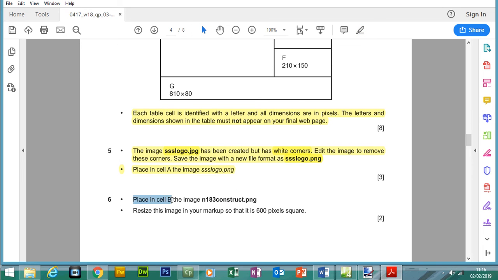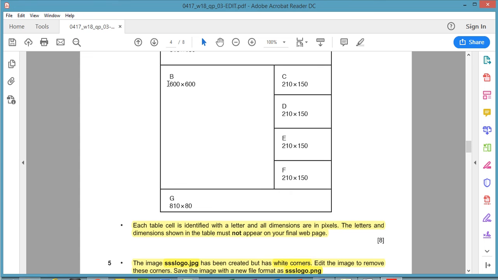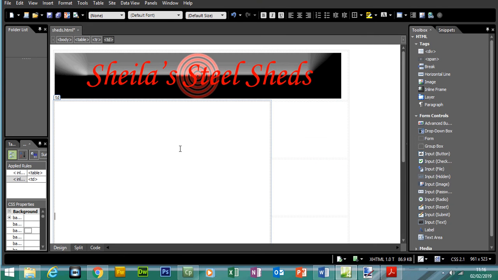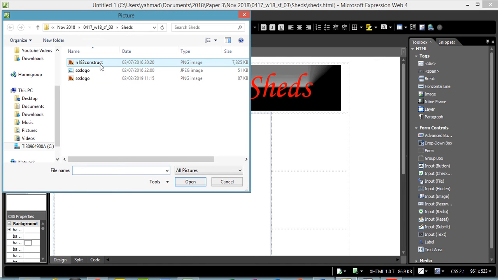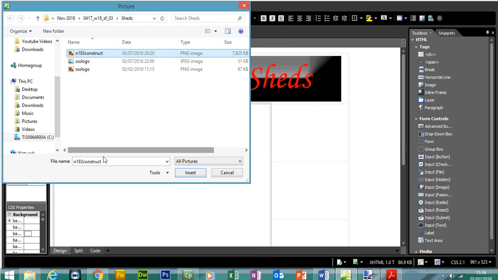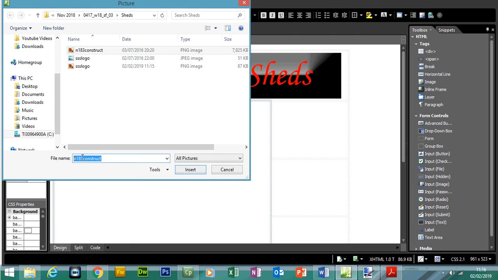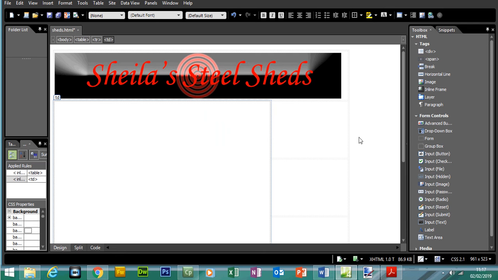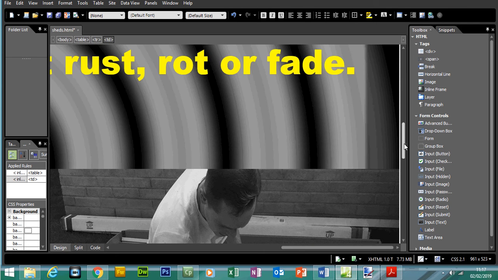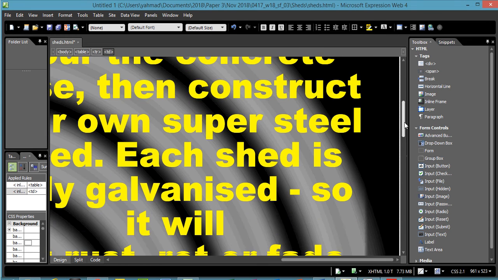Question 6. Place in cell B the image N183 construct.png. So cell B is basically this cell here. So if I click inside, go to Insert, Picture, from File, it's going to be this file here, construct. Okay, let me just copy that name. Insert. If the picture doesn't load up, we can have this text here that will be displayed instead, and press OK. So what's happened? Oh, here we go. So I think the picture's on the big side.